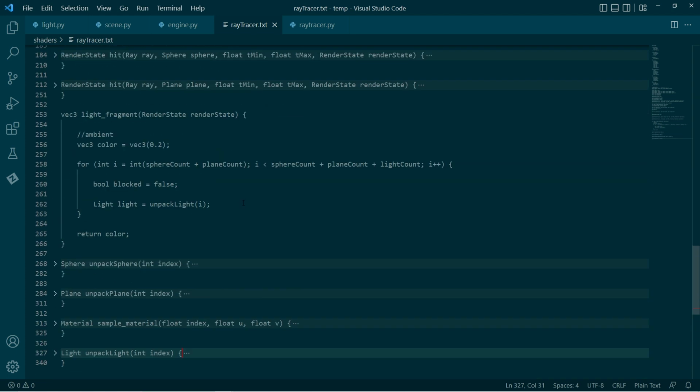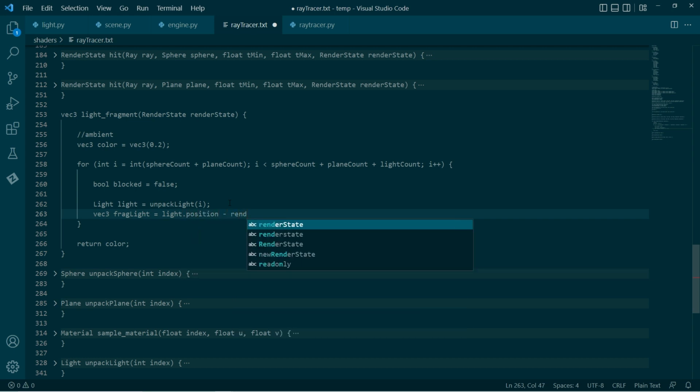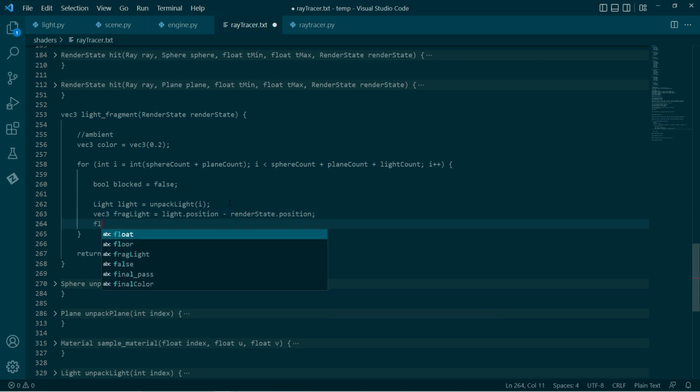Then the next thing we want to do is work out a bunch of directions. So let's work out the direction from the fragment to the light. That will be the light's position minus the fragment's position, and the fragment's position is stored within render state. Then we want to get the distance to the light, and we can get that by taking the length of that direction vector.